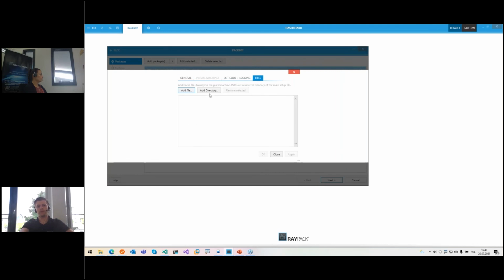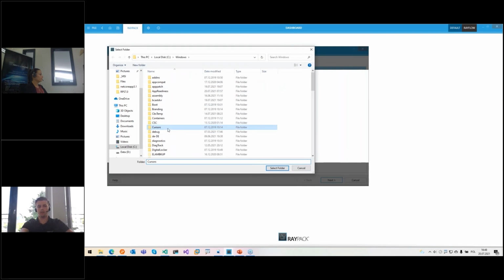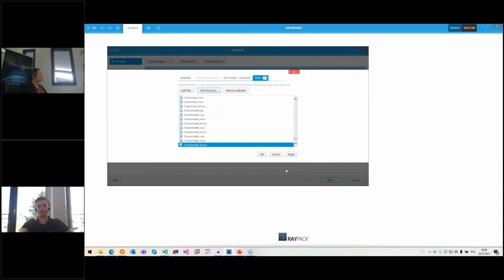You could go to the files and there is now a way to add the directory. So this is going to just pull everything that you can find in a single folder, preserving the directory structure, and make sure that these files are correctly sent to the virtual environment. So just a few clicks less to work with even complex setups.